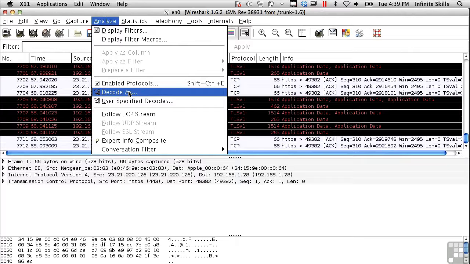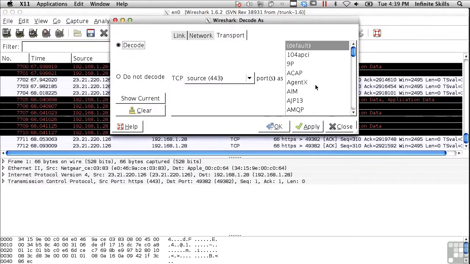If you were to see a stream that was taking place on oddball ports, for example, web traffic on port 8908, Wireshark probably won't recognize that that's web traffic because it's on an oddball port and it may not see that that's really what's going on. It might, but if it doesn't, you can do a Decode As. And you can say, instead of what you've currently decoded it as, you can decode it as this other protocol. So I want to decode it as HTTP.